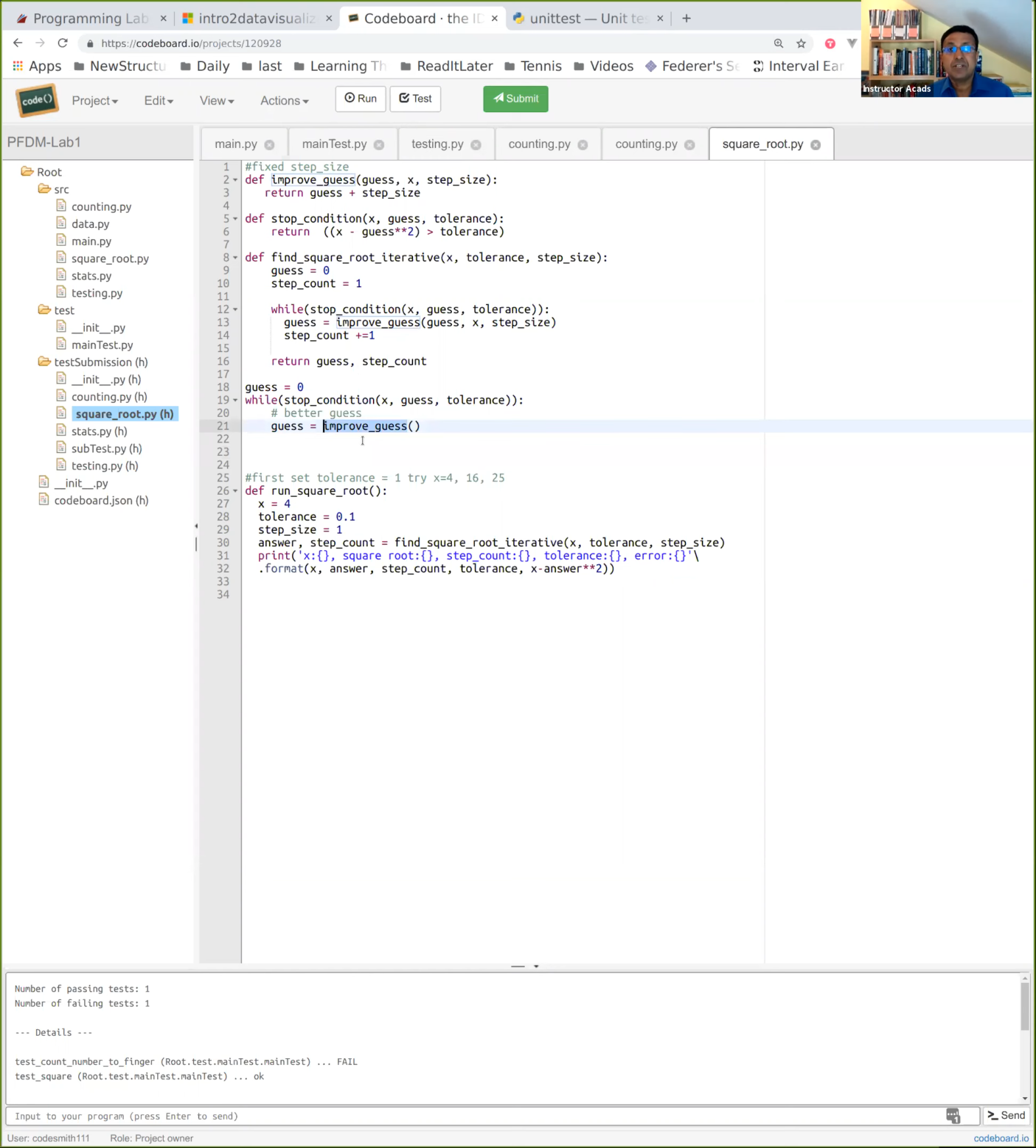Okay, so the next question is improve guess. If I start at 0, what is my strategy to improve the guess? I want to find the square root of 25, let us say. What strategy shall we use? What is the simplest strategy? Come on, this should be easy. What is the strategy I can use? I start at 0. The square root of 25 is 5.